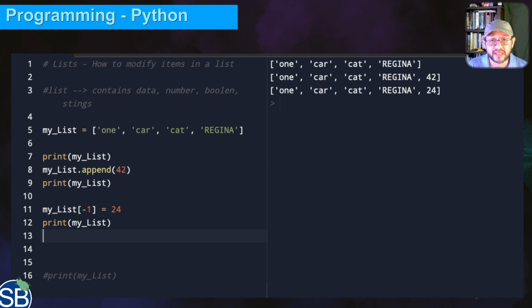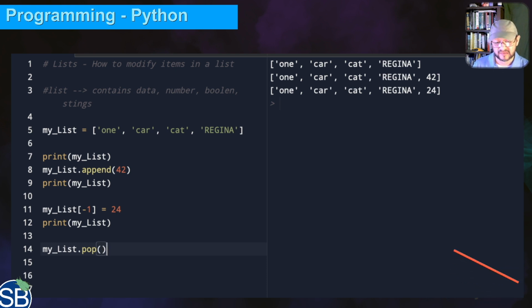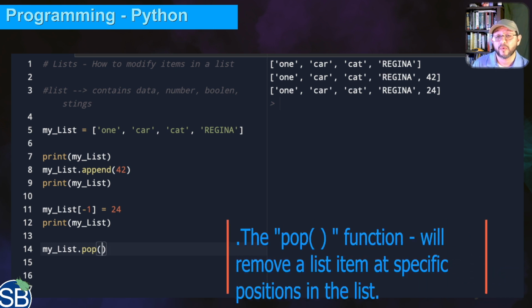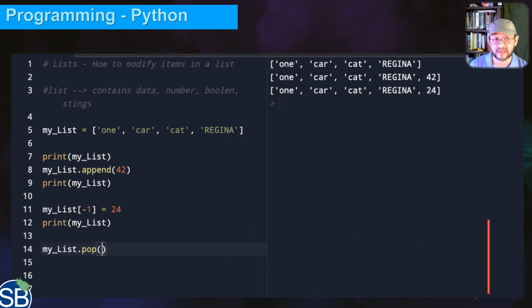What if you wanted to remove a value from a list entirely? Well, you want to use a different kind of function. So let's go ahead and do on line number 14 here, my list, and what we're going to do at this point is remove it. We can do dot pop, open and close parentheses, and inside the parentheses, we're going to remove whatever value is at the position that I'm about to put inside the parentheses.